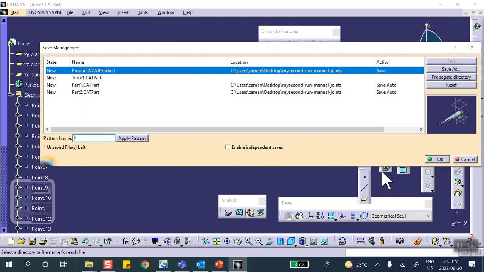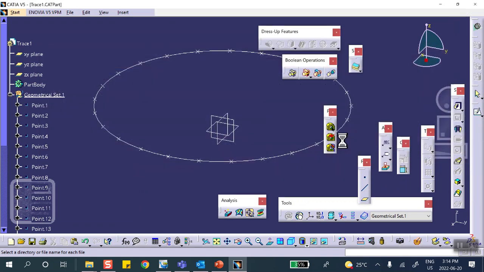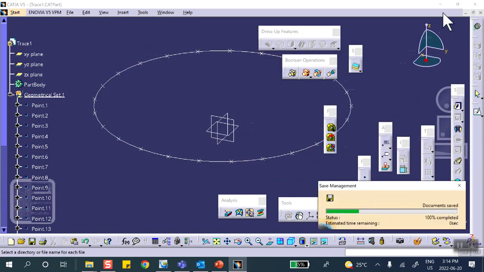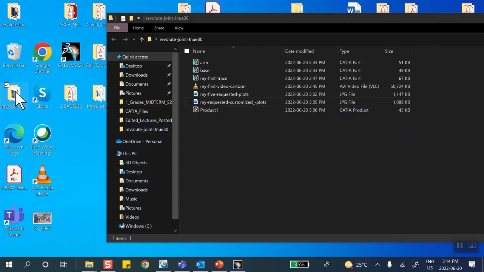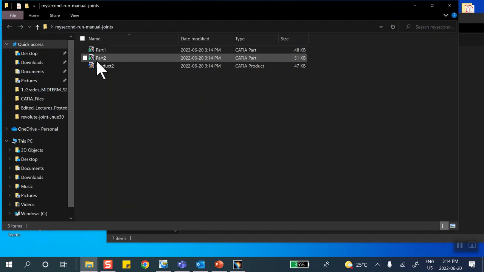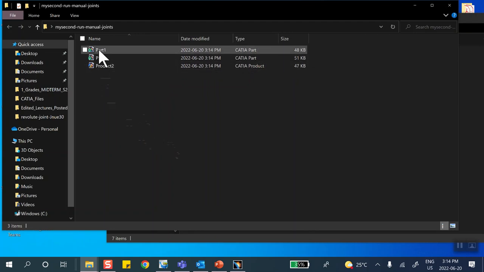You say okay. And you say okay. Now let me say okay. We're going to check it, see if the trace is also there. So my second run right there. See, the trace didn't go there. I should have selected it, or probably select save directory or propagate directory. Notice that it took these, put it there, but not the trace.